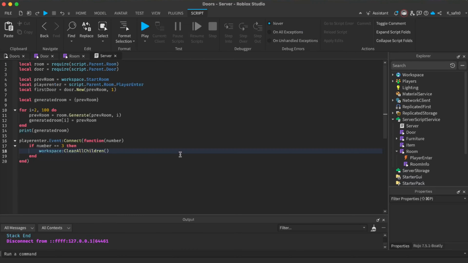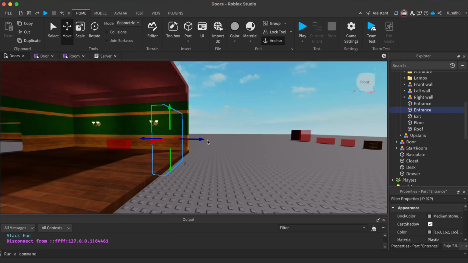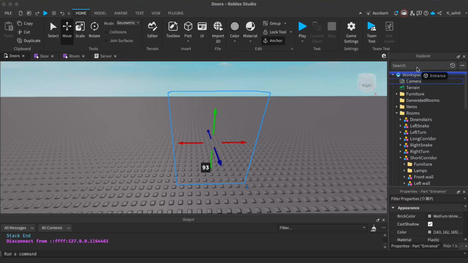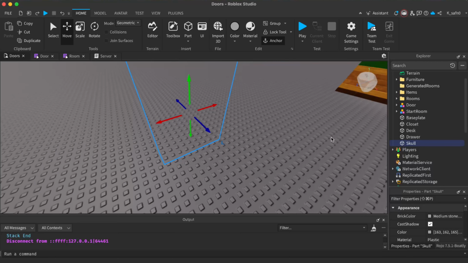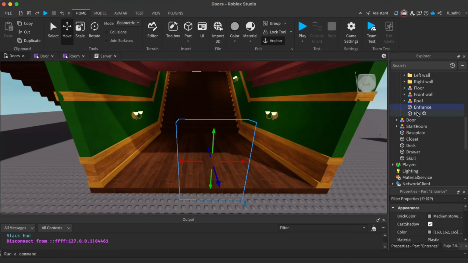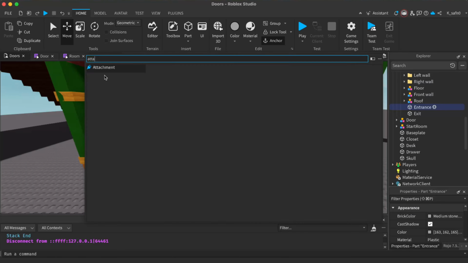And let's go back to the script, and we don't want to clear everything, we just want to spawn the empty. So let's copy this generate room entrance and move to the workspace and rename this to school. And I want to add the image to this side. And before we add the image, we need to add the entrance and exit to attachment.